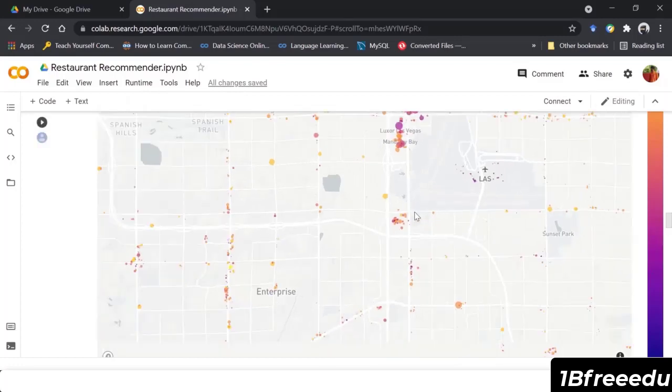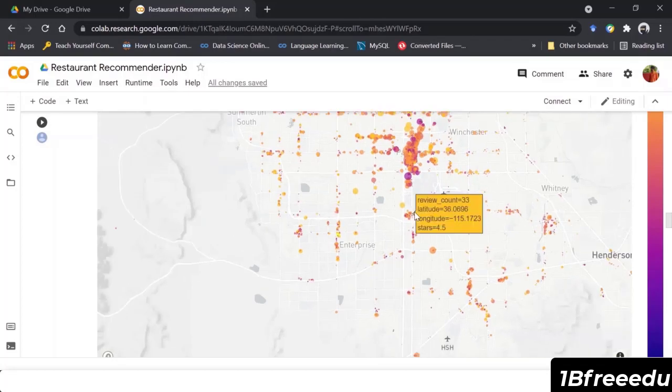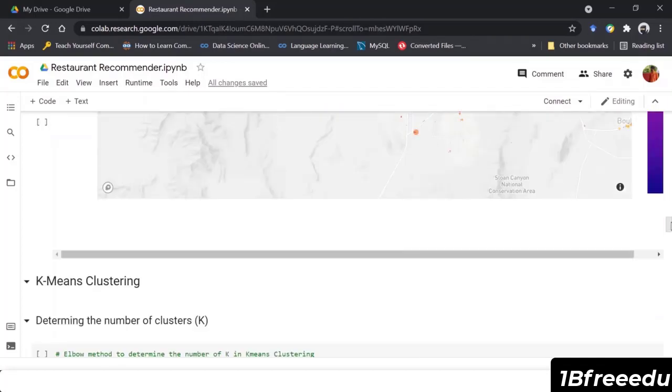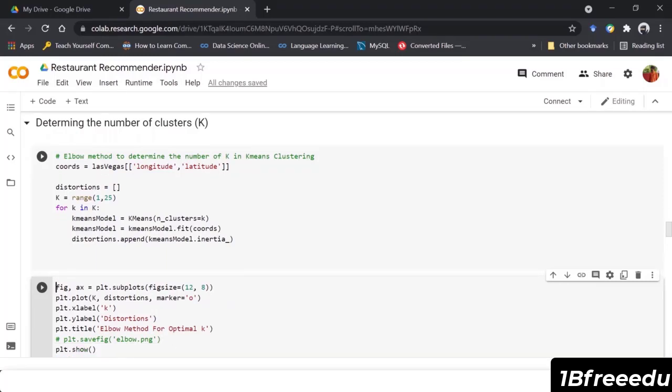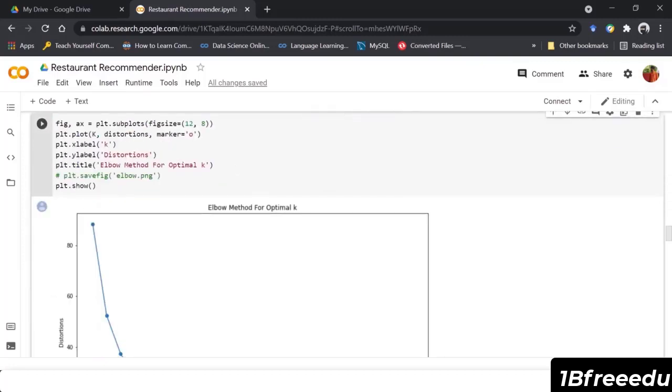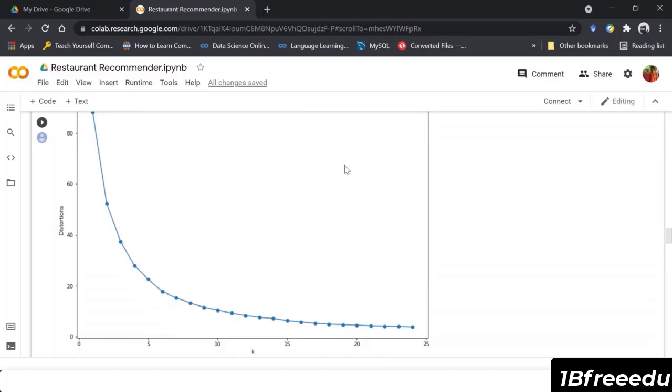Okay. Now, what we're doing is calculating inertia for each and every cluster and taking the sum and then inputting that into the distortions list, for the range of building k from 1 to 24. Now, using that list of distortions, I am building the elbow graph. So here what you have to see is the maximum point from which you can see a linear decrease in the value of distortion.